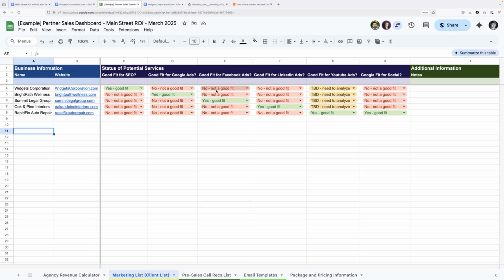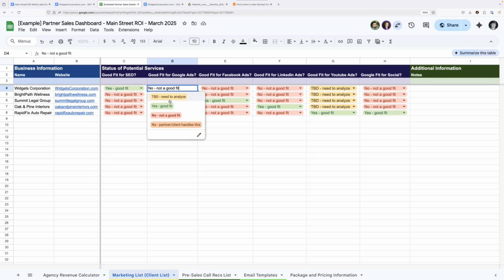We also have little drop-downs here that cover what stage we're at, whether we need to analyze them, if we think they're a good fit or not a good fit, or if it's something the partner wants to handle internally and doesn't really want to work with us on.